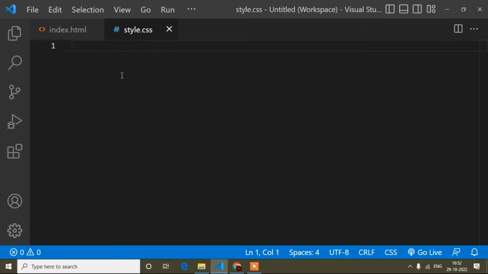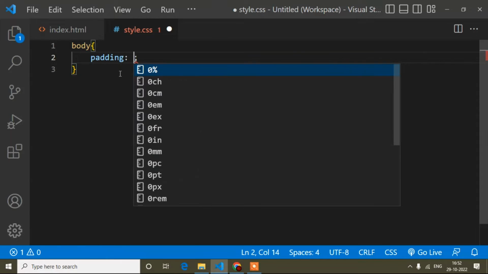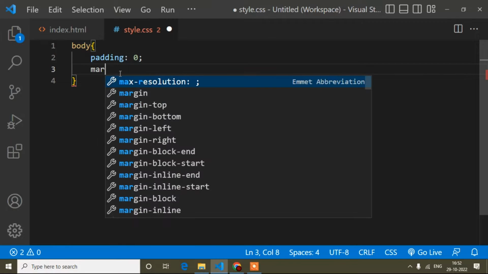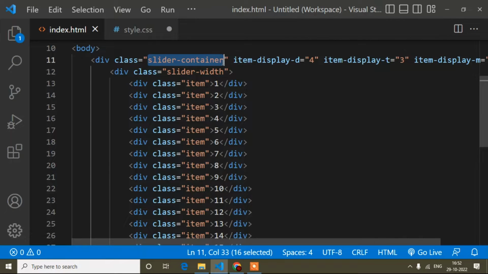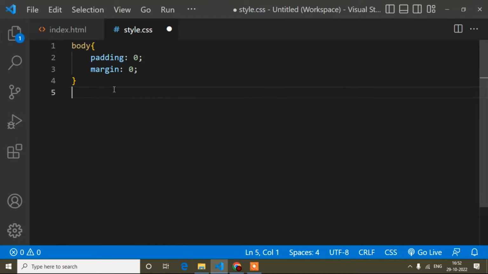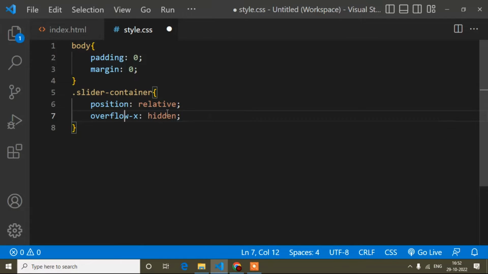So I will come here and see the style.css file. Body tag first of all. Inside this body tag, I will add padding 0 and margin also 0. Now the first class name is slider container. I will copy this class and paste here. Here I will write position relative and overflow-x hidden. When I am writing overflow-x, I will explain that later. And the height is 200 pixels. That height will be our slider items height.